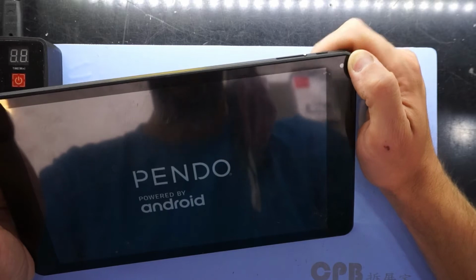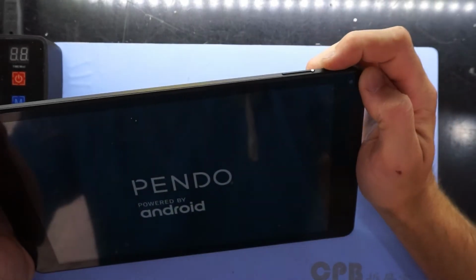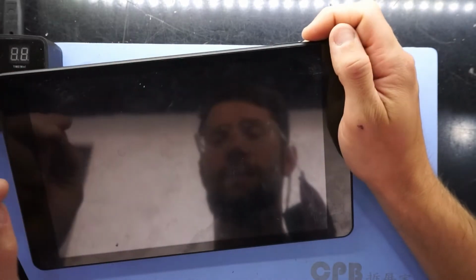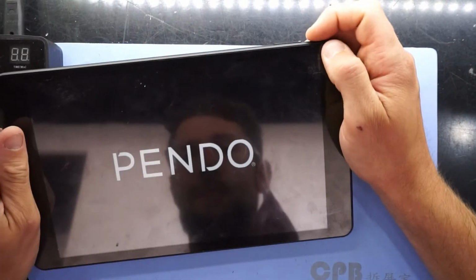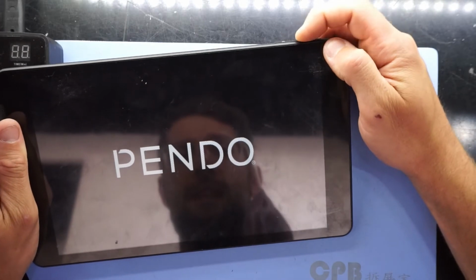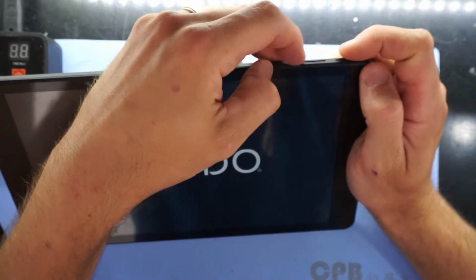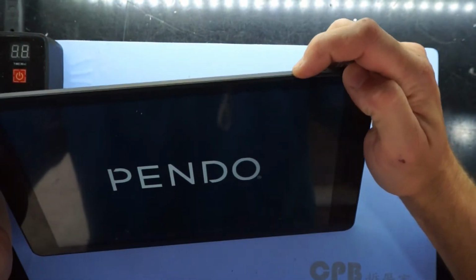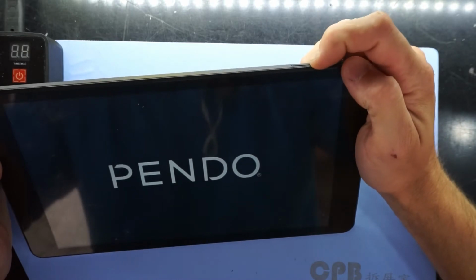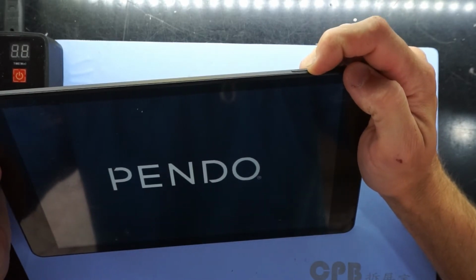I really doubt that's gonna work. May surprise me. Say not. Never realized how bad the physical buttons are on a Pendo tablet until now. The amount of movement, that's me sliding the buttons back and forth.